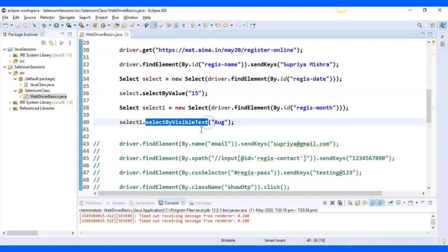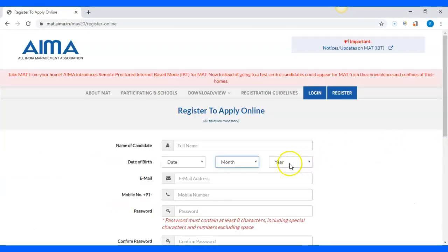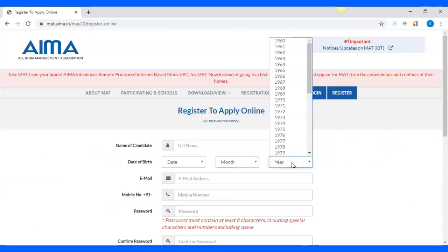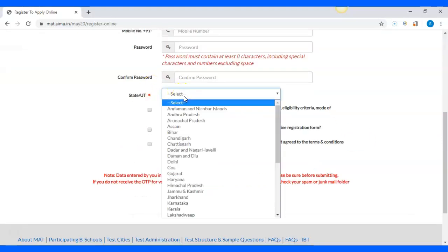Okay, so let me give you a homework. From this website, you just practice it on your own and try to select the value from this year drop down and from this state drop down. All right, now this is all about locating the drop down by making use of the Select class.